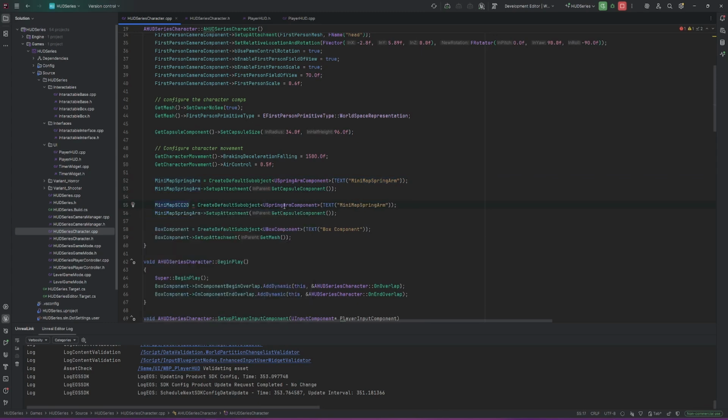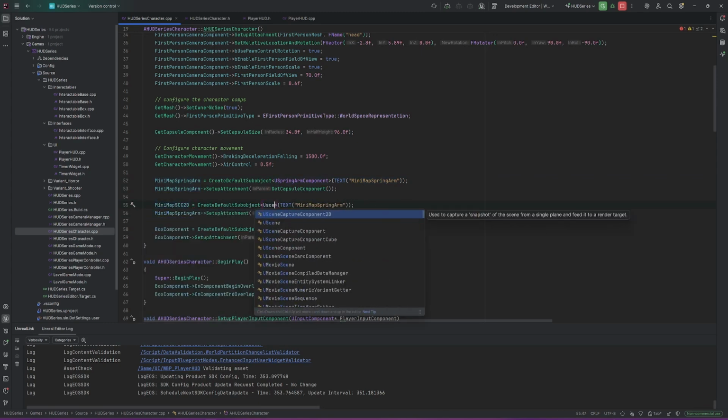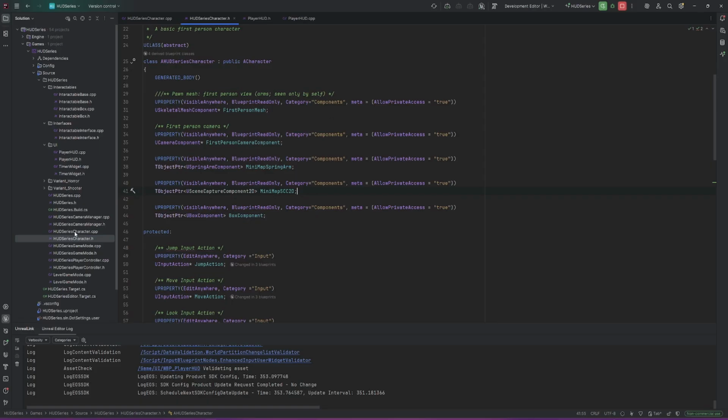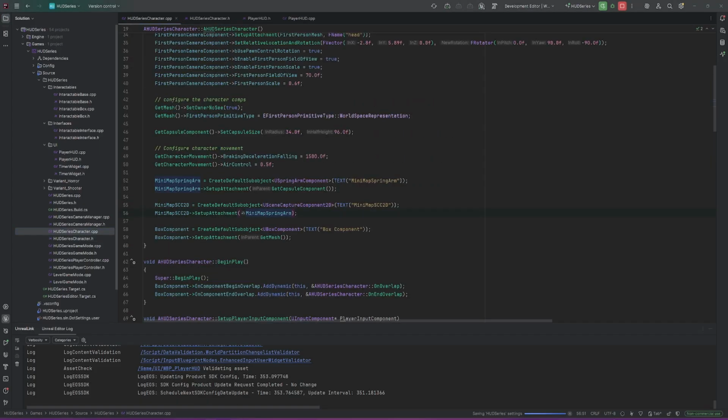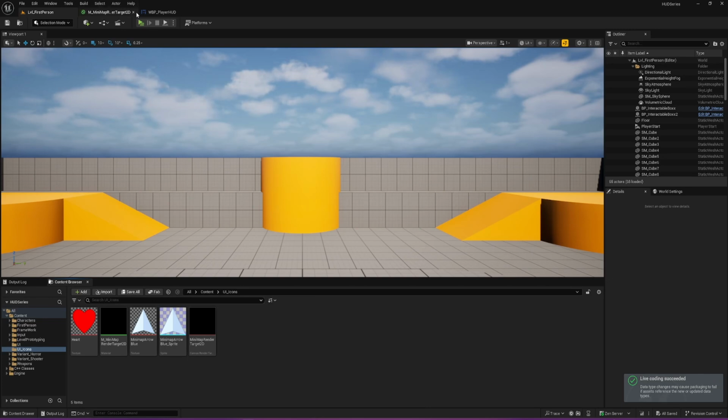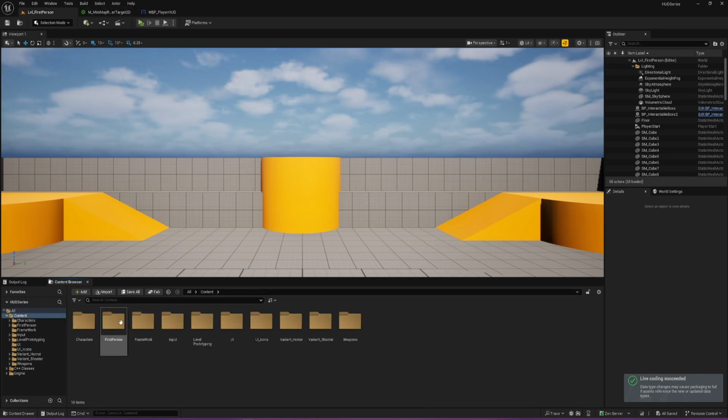Minimap, there we go. And then the scene component capture 2D. Change that name. This is so we can edit it in code in the future if we want to. But at the moment, I'm not going to be editing too much through code, but we're adding the components through code. Perfect, I think that's both set up. Some more live coding. That has successfully live coded, so we need to go to the character.